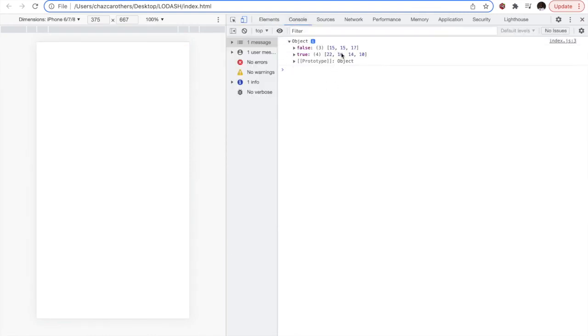So we have 15, 15, and 17 are false, and then 22, 10, 14, 10 will be true. Those are the ones that were odd did not pass the test, and then those that are true did pass the test.